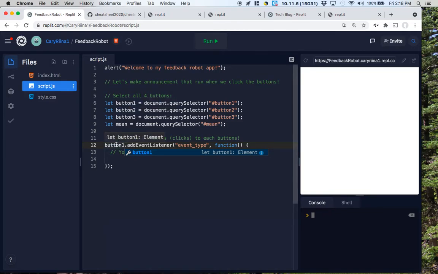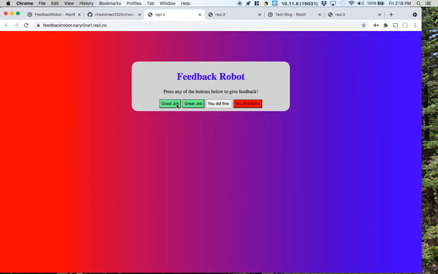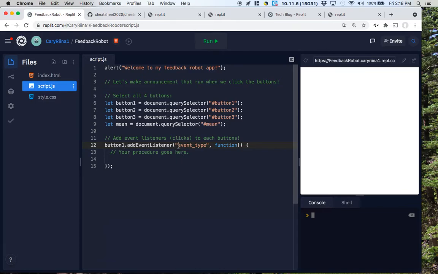So now when we say button 1, it's going to go, okay, button 1 was this guy, hashtag button 1. So we'll add an event to this guy. The event type for all of these is going to be a click event. And then down here, press tab and you type your procedure here. And whenever button 1 is clicked, all of this code will run. So we're going to alert out, good job.